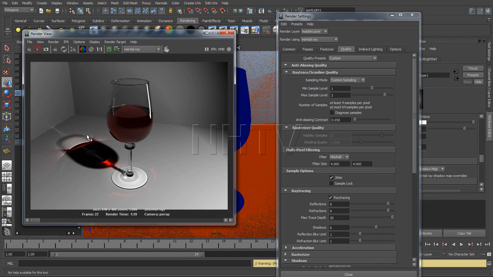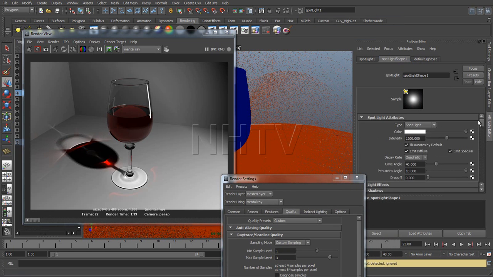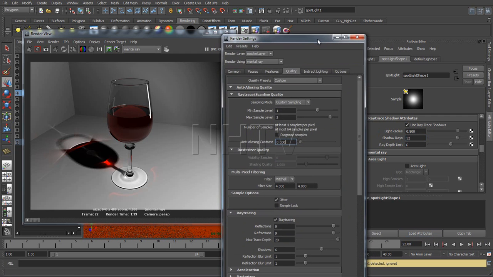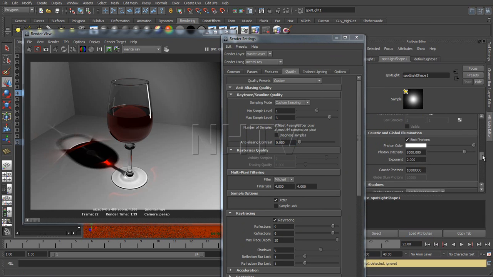Okay, just forgot to set one parameter over here, so I still have to fix that one. The shadows, the number of shadow rays is going to be about 32. This is going to be sufficient, and that's about it, I think.